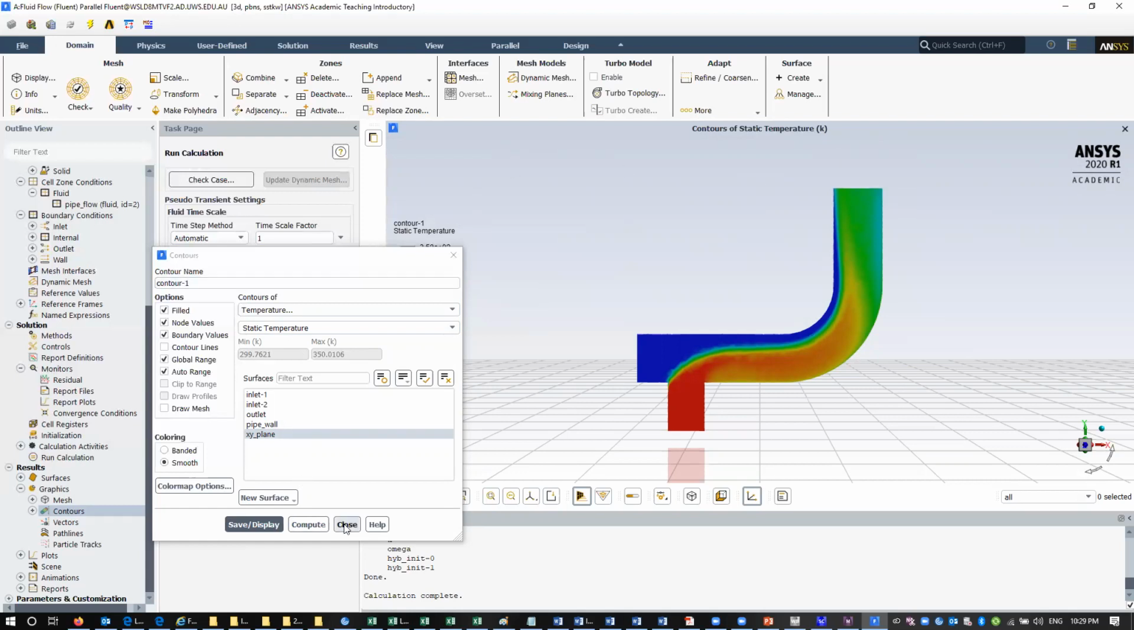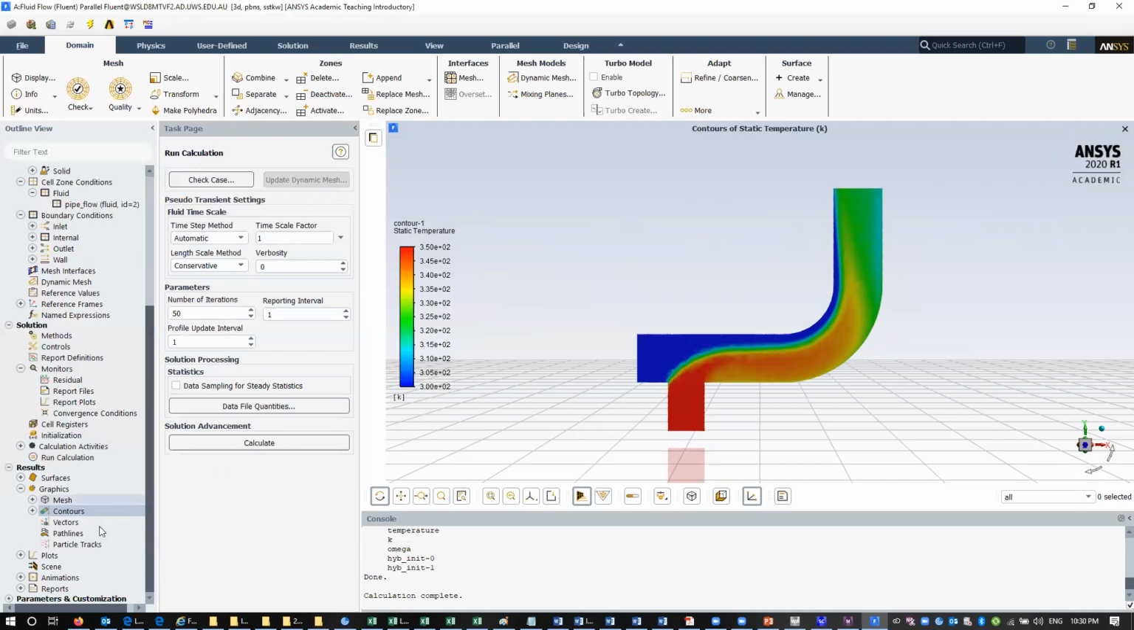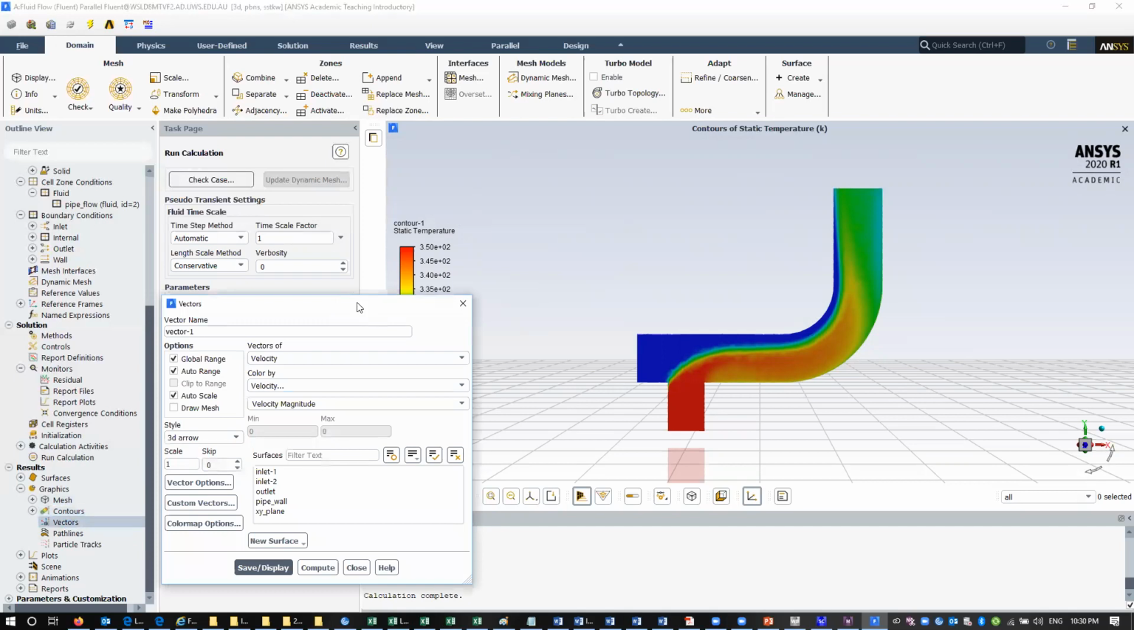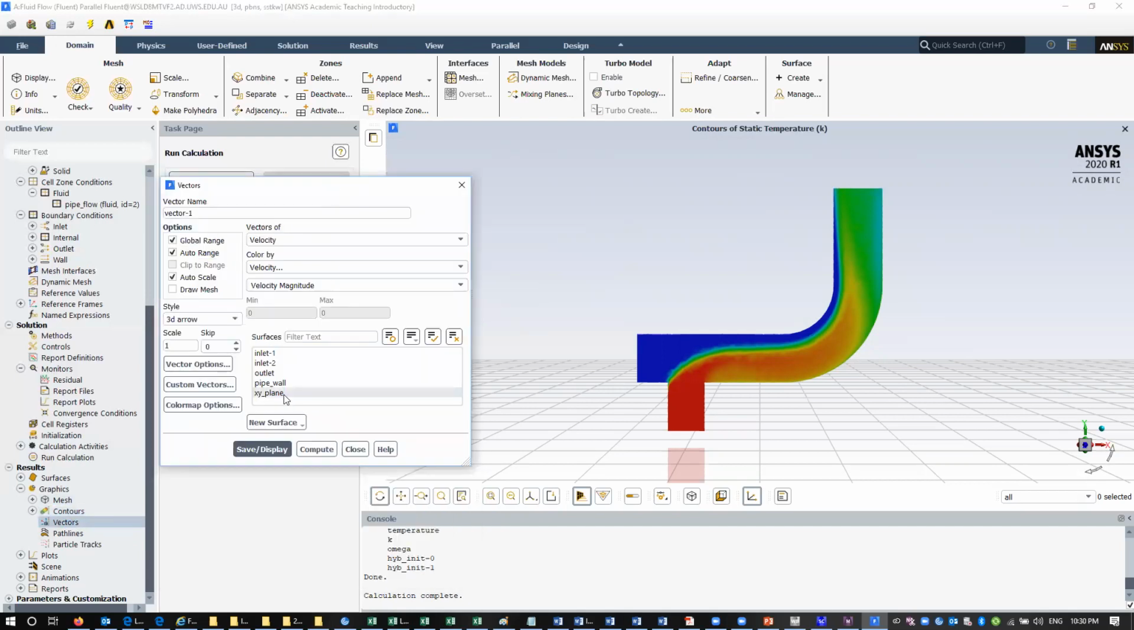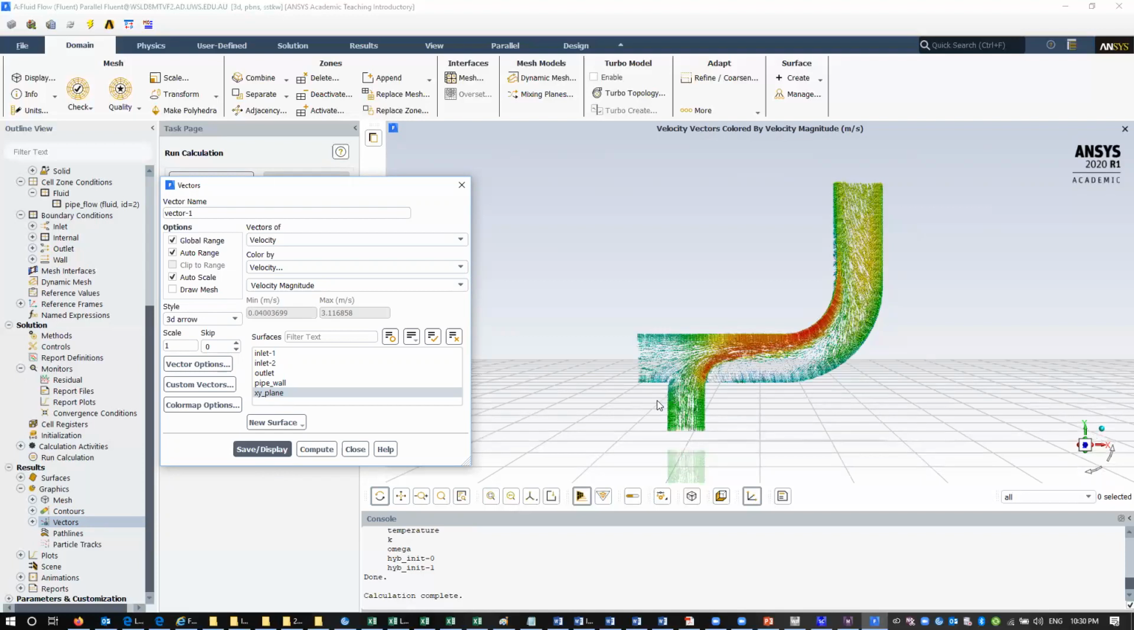We can also show other diagrams. I close these contours. If you want to show vectors, you click vectors. And I want to show velocity vector on the XY plane. Then I display. But it is extremely dense. Okay, very dense.